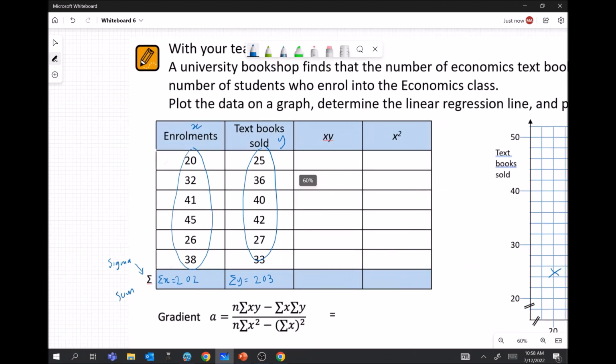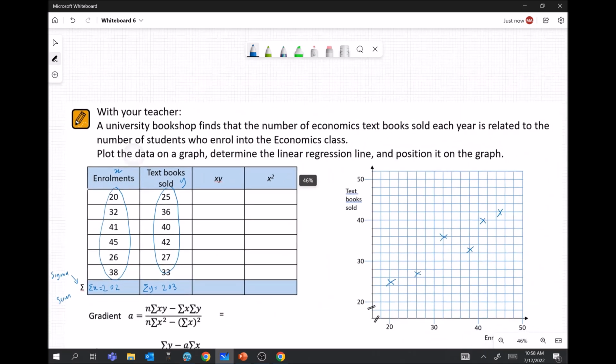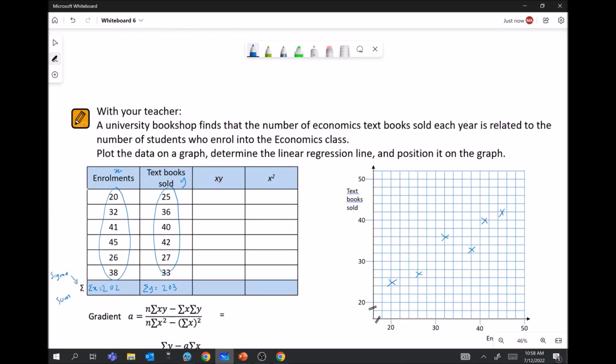So in this context, what we're looking at is these variables: enrolments. What have we got? The number of economics textbooks sold each year compared to the number of students who enroll in the economics class. So we're expecting if there's more students, there'll be more textbooks sold. Not everyone's buying the textbook, but that's okay.